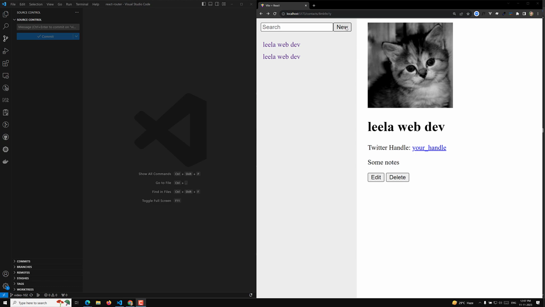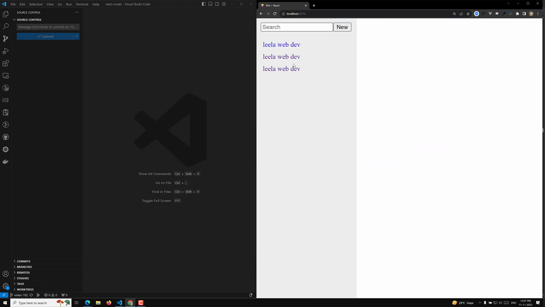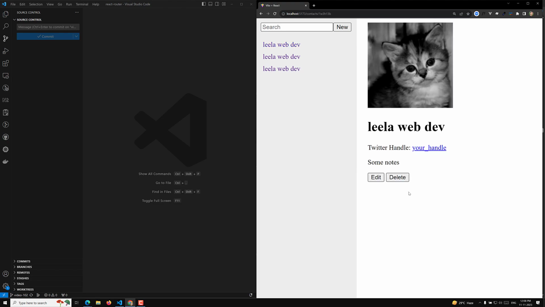So we have successfully completed creating this new contact and also showing the contact details here. Now it's time for us to work on this edit page. Right now we don't have any functionality for this edit page, so let's try to design it.